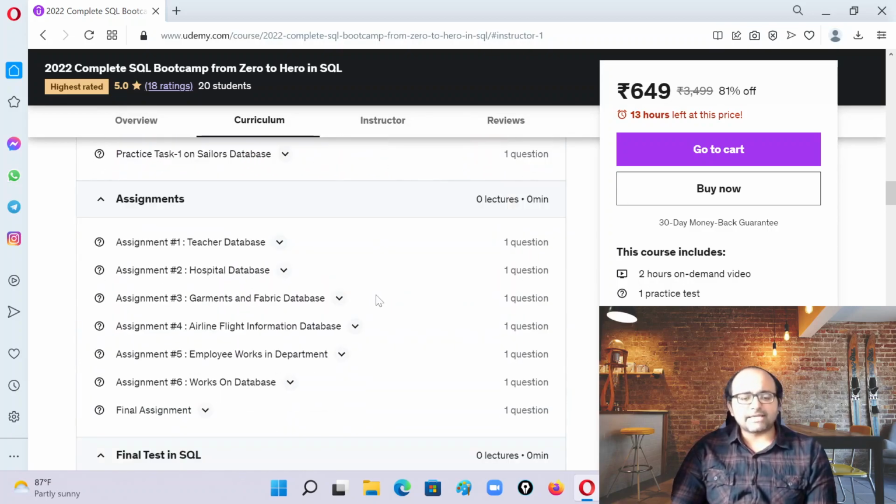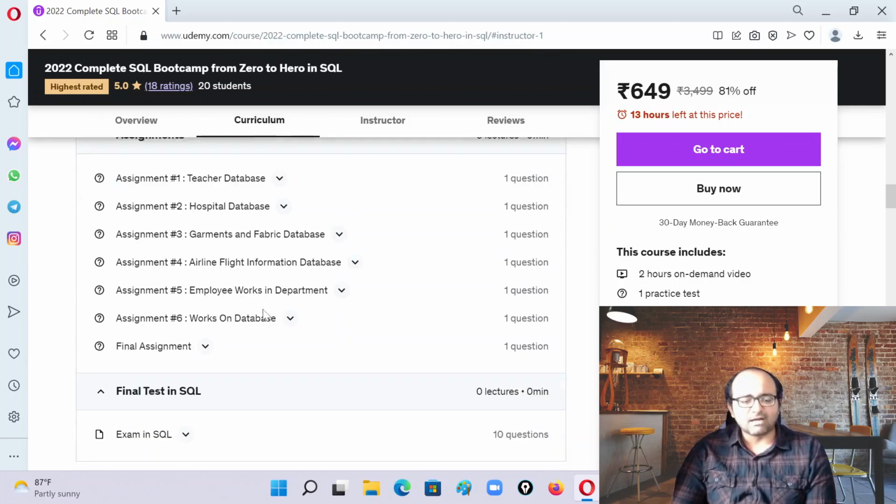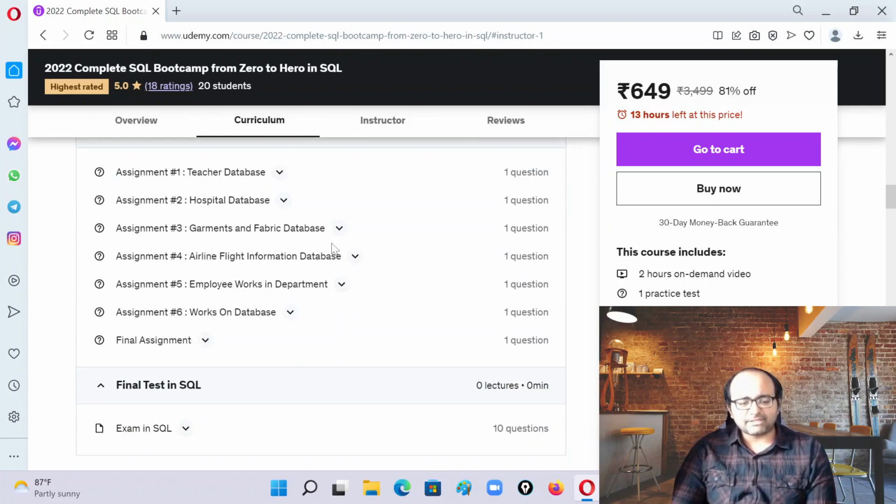Then comes the assignment section. In this section, you will observe the teacher database, which is one assignment. The second assignment is the hospital database. The third assignment is the garments and fabric database. The fourth assignment contains the airline flight information database, and for every assignment, SQL queries are asked.